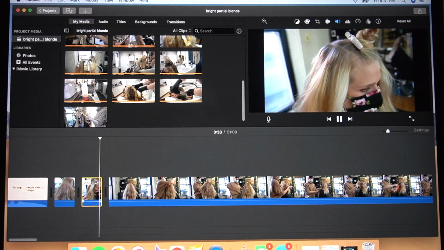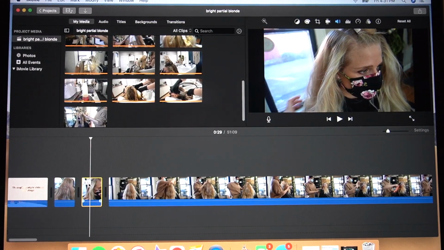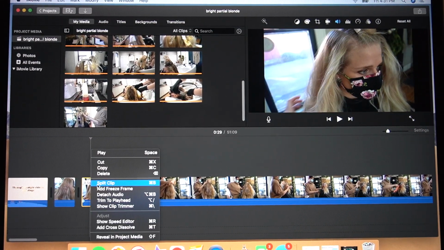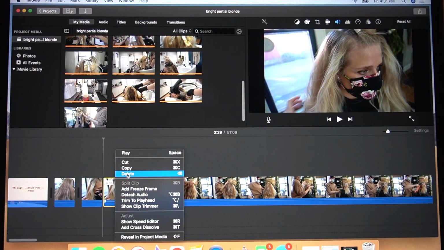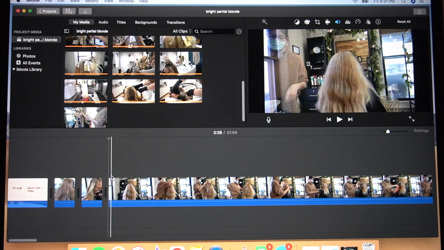So I gotta go figure out where I want to trim that. I think I want to trim it right before I go up there. So trim, double click, delete. So now we're going to start the actual application.